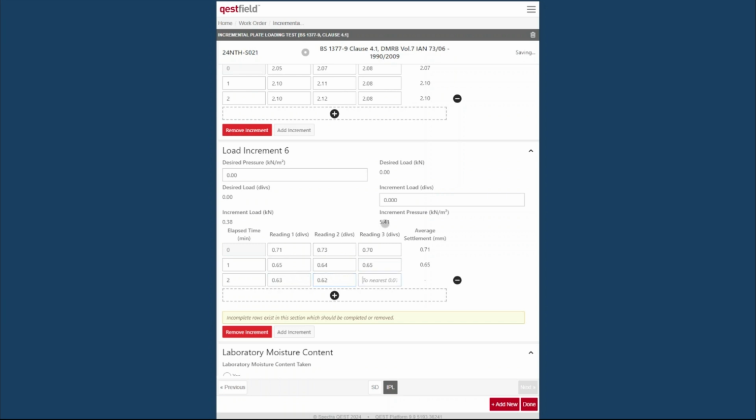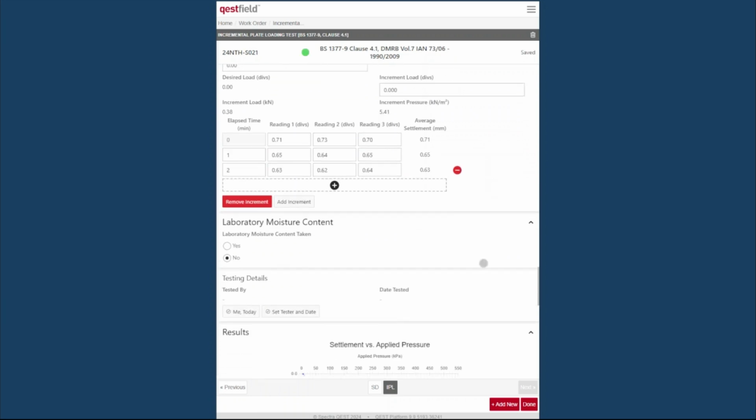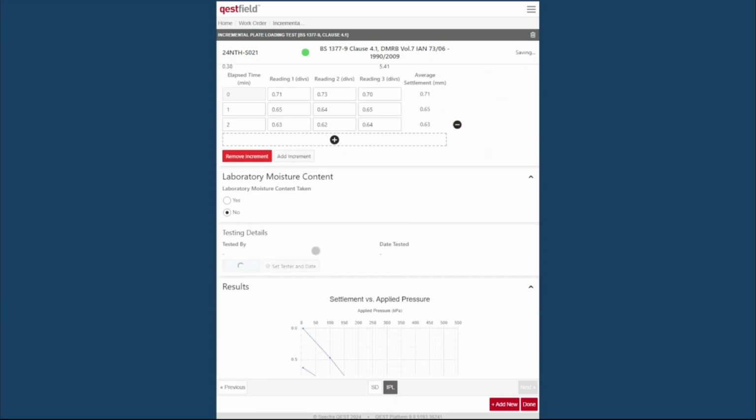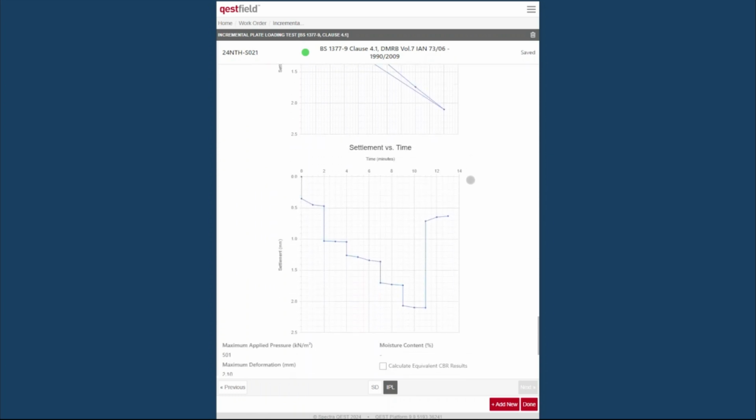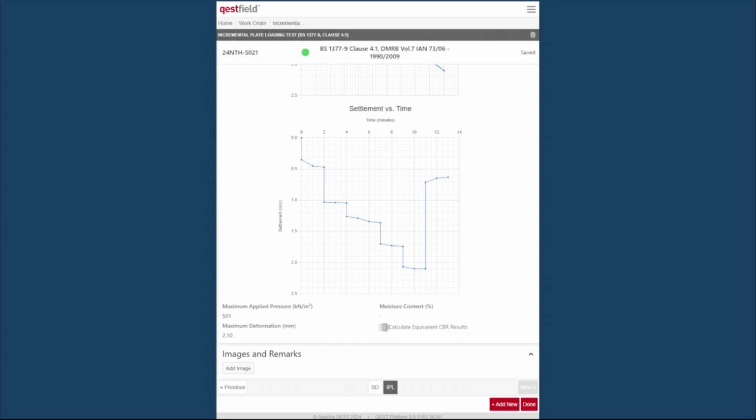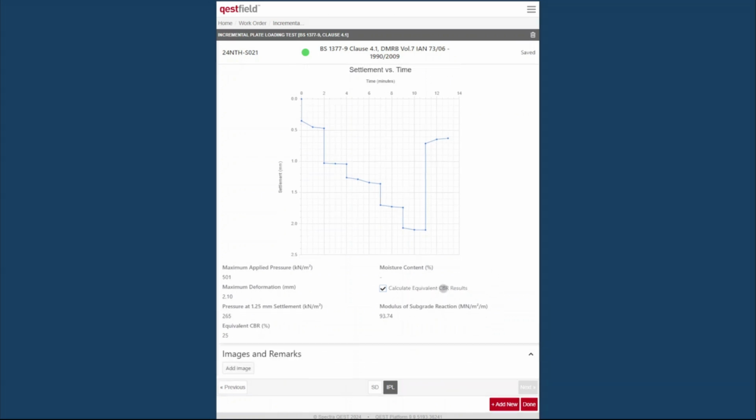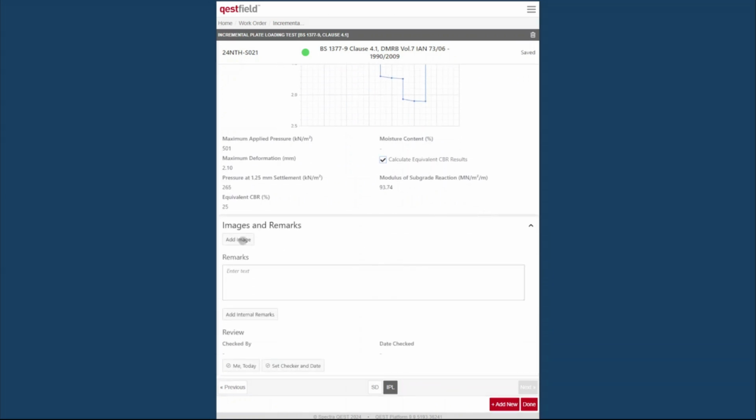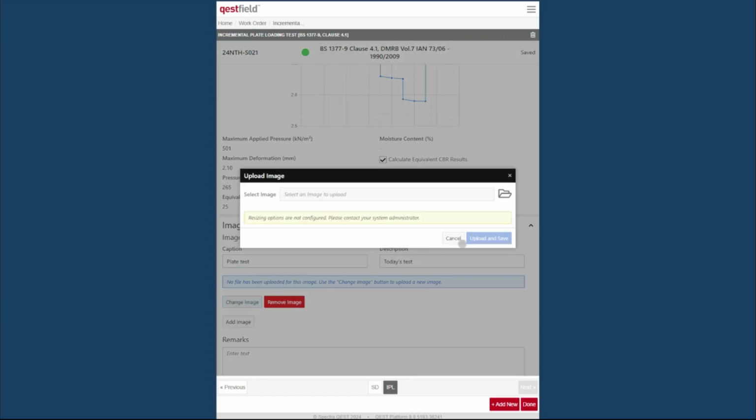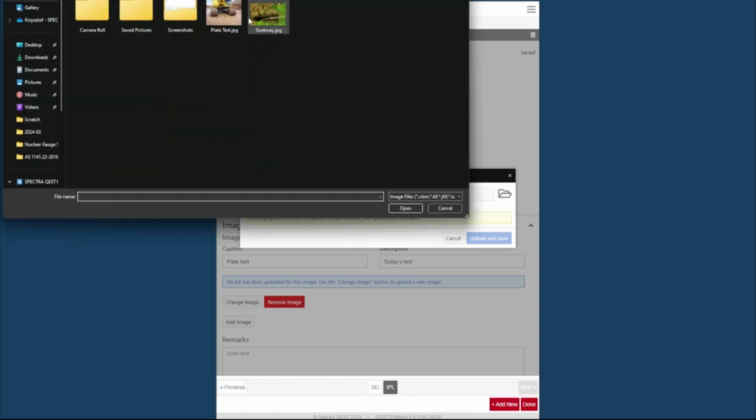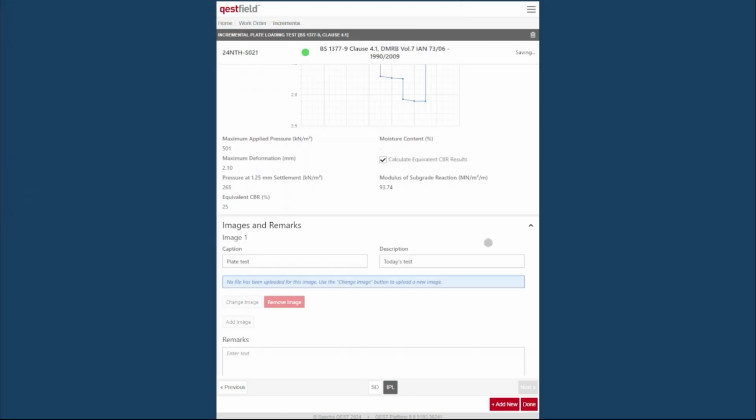Once the test has been completed, the user can elect to take a sample for completing a moisture content test on the same material and, if desired, calculate an equivalent CBR value for the material. The resultant charts are generated and shown to the user in real time as data entry occurs. As with any other field test, it is possible to upload images and photos related to the test. These photos can come from device storage or, if using a mobile device, be directly captured by the camera.